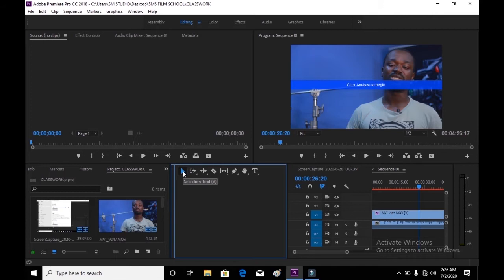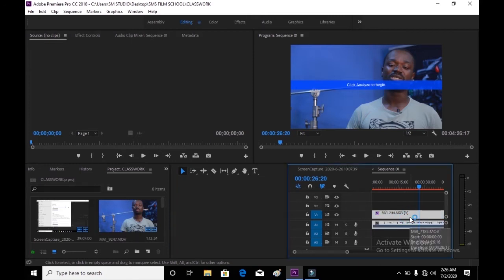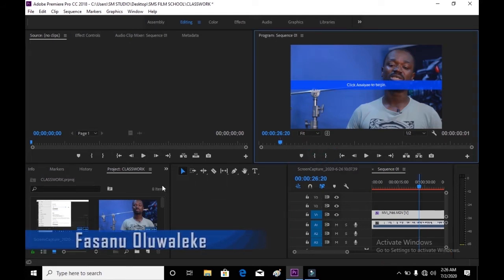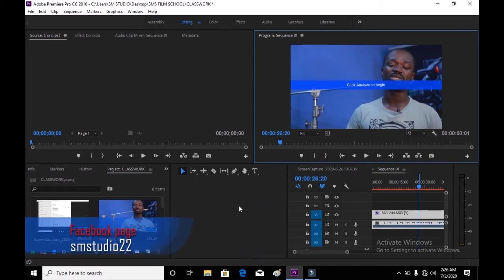When you click on it, it is meant to select any object, any file, anything on the workspace. Let's assume that I want to select this video, this file on my timeline. I'll pick the selection tool to just select. Once you click on it, it has selected that. Maybe you want to click on this icon, you can select it. When you click on the selection tool, you can see the way your cursor looks. It turns to something that looks like an arrow. Yes, that is saying that you are already on the selection tool.